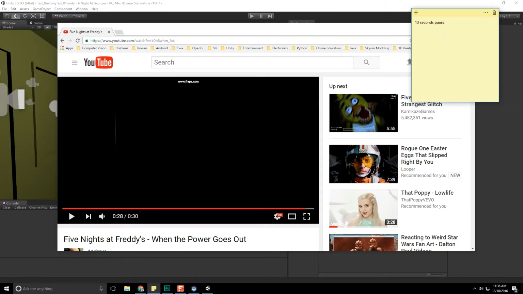13 second pause, silence, and then 15 seconds of random lights on the animatronic. And then we have the end. So we'll do 0 to 13. And then this is 15 seconds, which is 13 to 28. And then the last bit is 28 to 30, which is the fritz out lights, or whatever you want to call it.